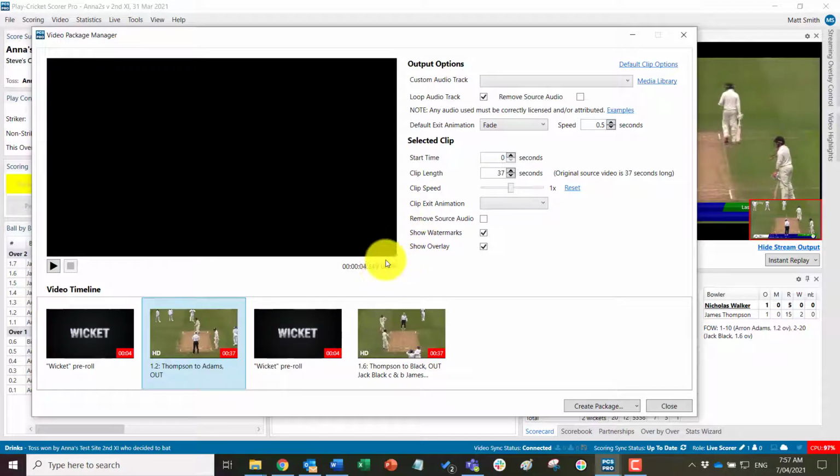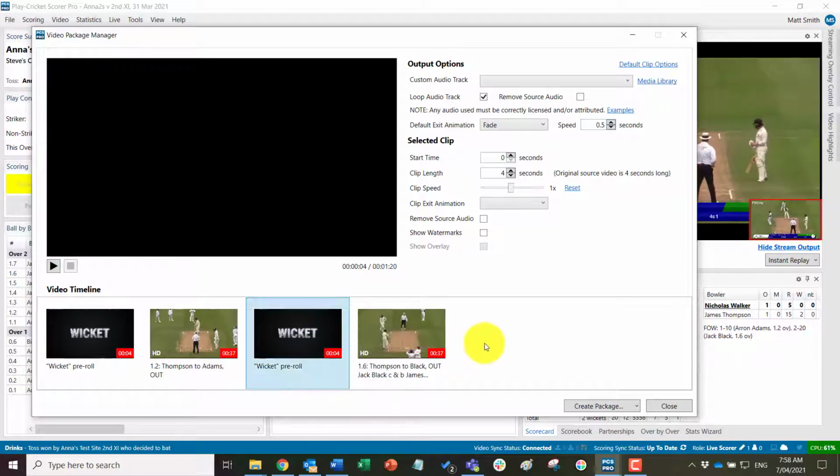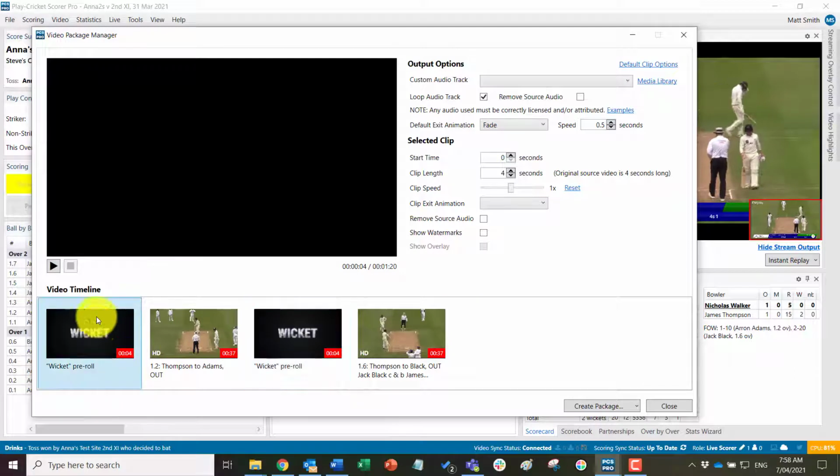Once again, we get a duration of the highlights package, and we can play it in the preview once we're happy with it. We can also, again, move these clips around if we want to, or we can right-click on here and remove the pre-roll if we don't want to do that, etc., or insert any other images or pre-rolls before or after the selected clip. But we'll leave that as it is for now, and all ready to go.